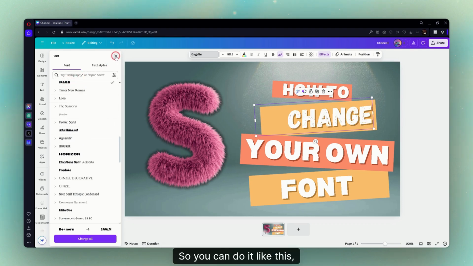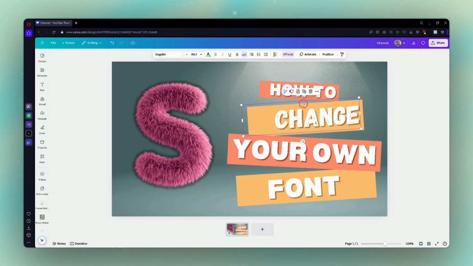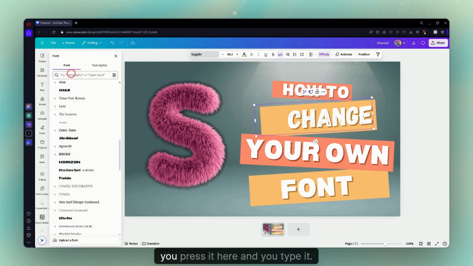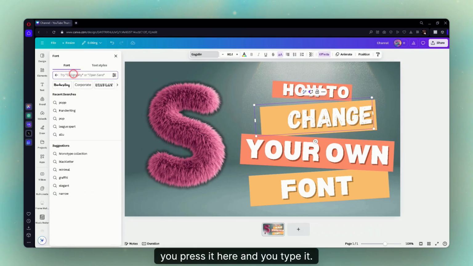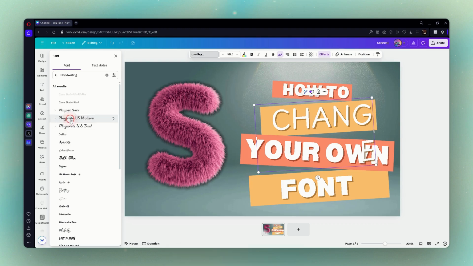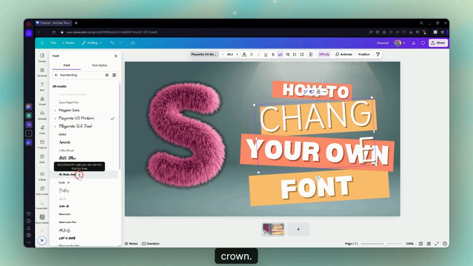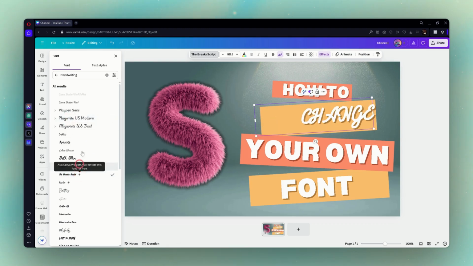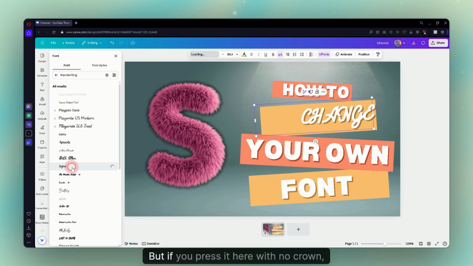So you can do it like this, or you can do it an easier way. You press it here and you type it. Let's say handwriting. Let's see what we have for handwriting. So we have these fonts, and some of them have a crown, you see here. It means it's premium, the pro version, but if you press one with no crown, it's free for you to use.